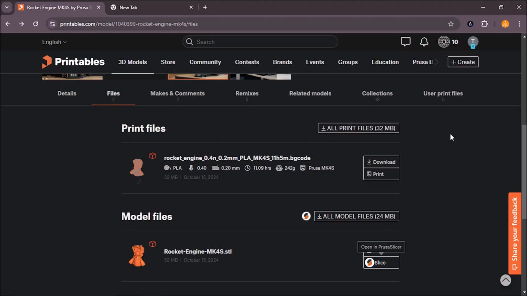Now you can open any of the 3D files from printables.com directly in PrusaSlicer. No need to download the STL file separately and then take it to PrusaSlicer. Once you go on any of the 3D designs in Printables, you will see this button in front of it which says Open in PrusaSlicer.